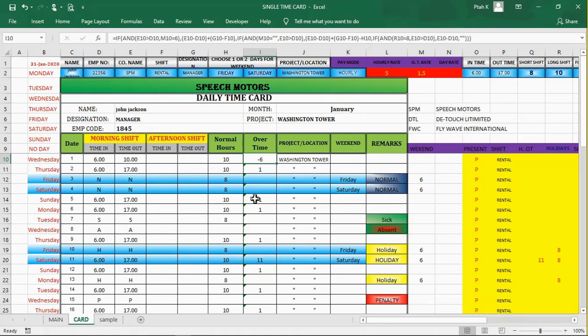Now, the overtime will check on two things, or many things. The overtime will check if the employee is working under 2 shifts. The overtime will check if the day is a holiday, if the day is a weekend, and the overtime formula will also check the shift that the employee is working under, so as to calculate. And the formula will also check in time and out time, so as to get the answer.